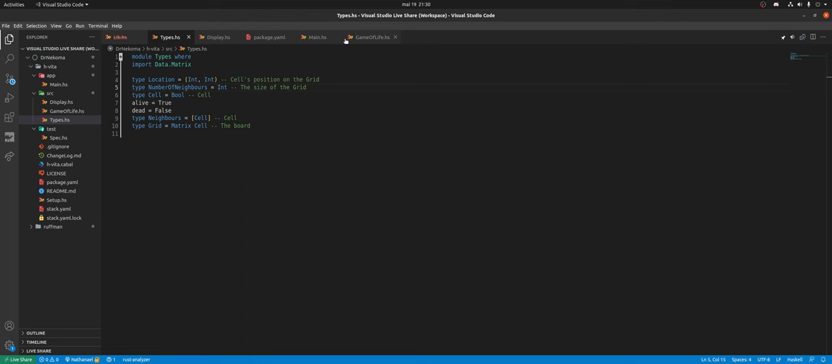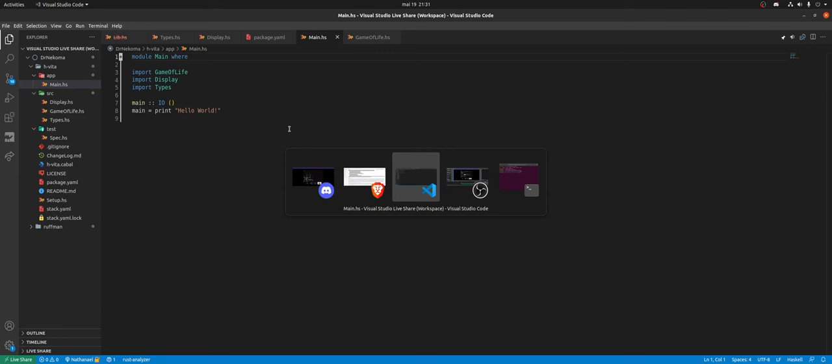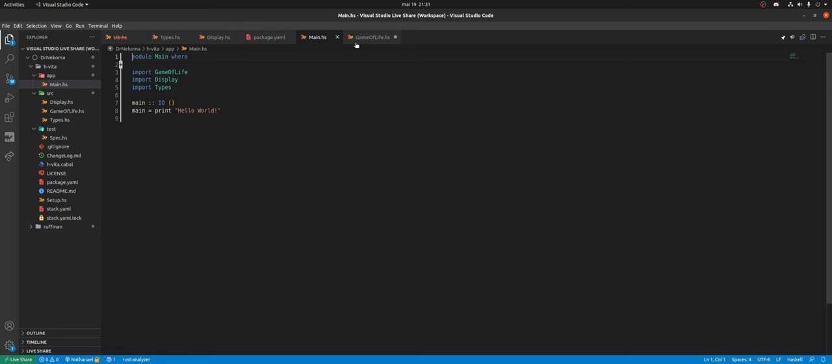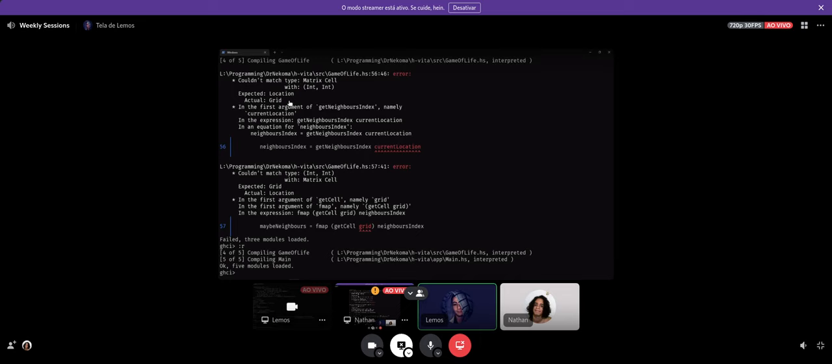Okay, so something is not matching anymore. Because if you go to my terminal, you're gonna see that it's complaining about line 56. So that would be this guy. Oh, we changed the order, right? Expected location and was getting grid. Okay, so this is current. And we can do... Now it's compiling. Nice. And yeah. You see?